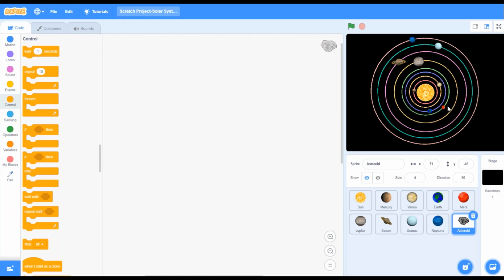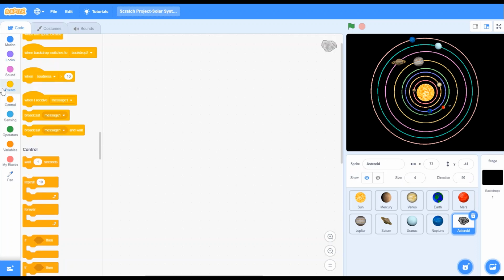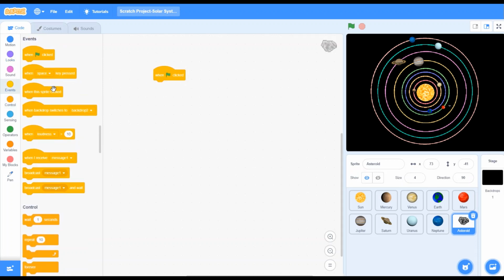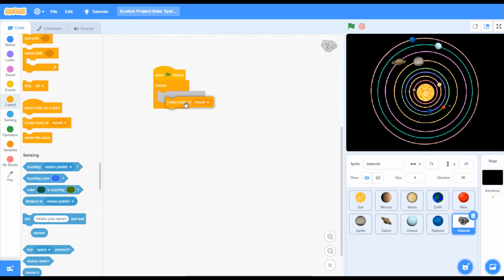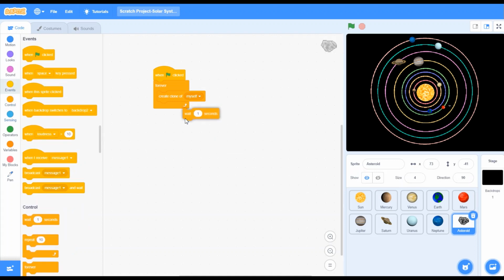Okay, now the asteroid belt is located in between Mars and Jupiter's orbit. Okay, now let's start the coding. When green flag clicked, then I will go here to controls and pick up a forever loop. Then I will select something else that will create a clone of myself. Then again to the controls, I will pick wait 1 second, and change it to 0.2 seconds.